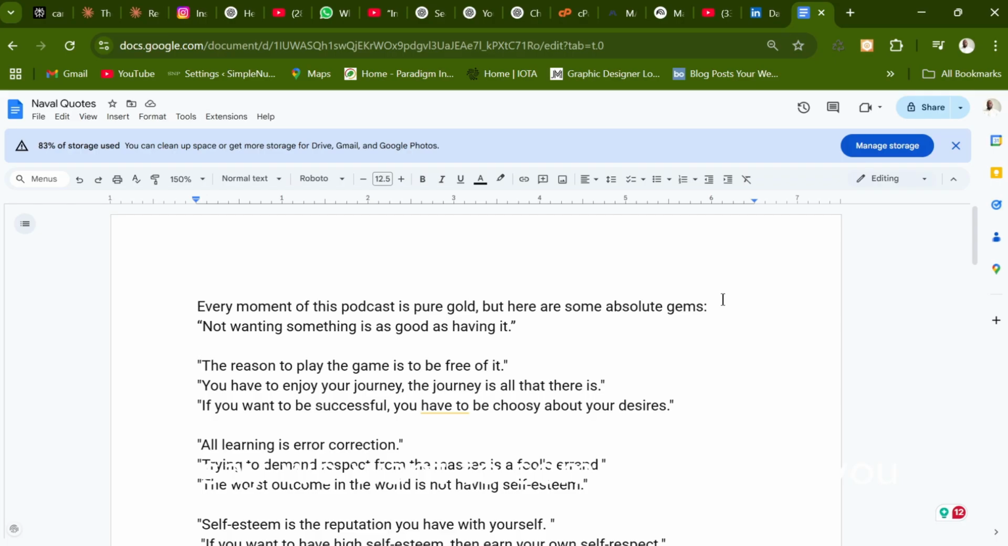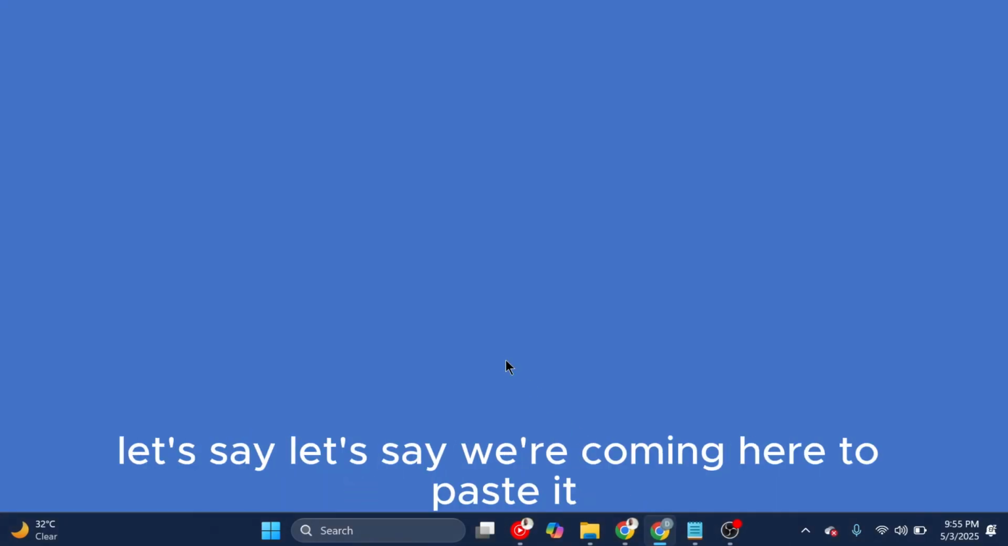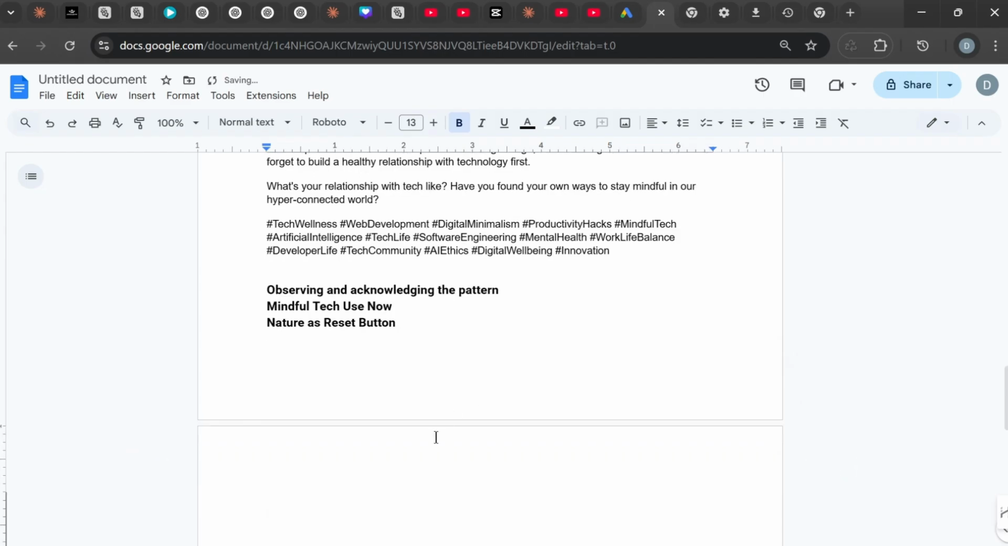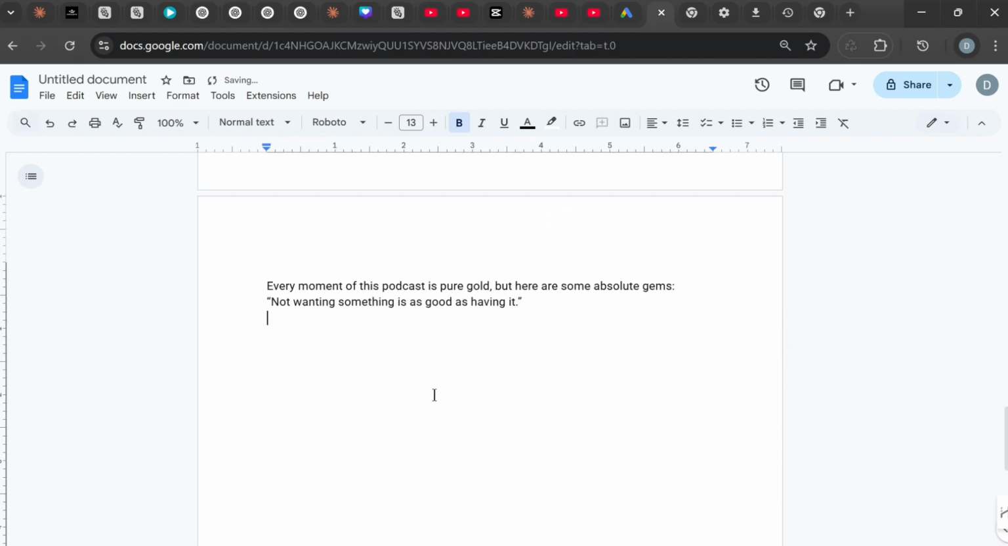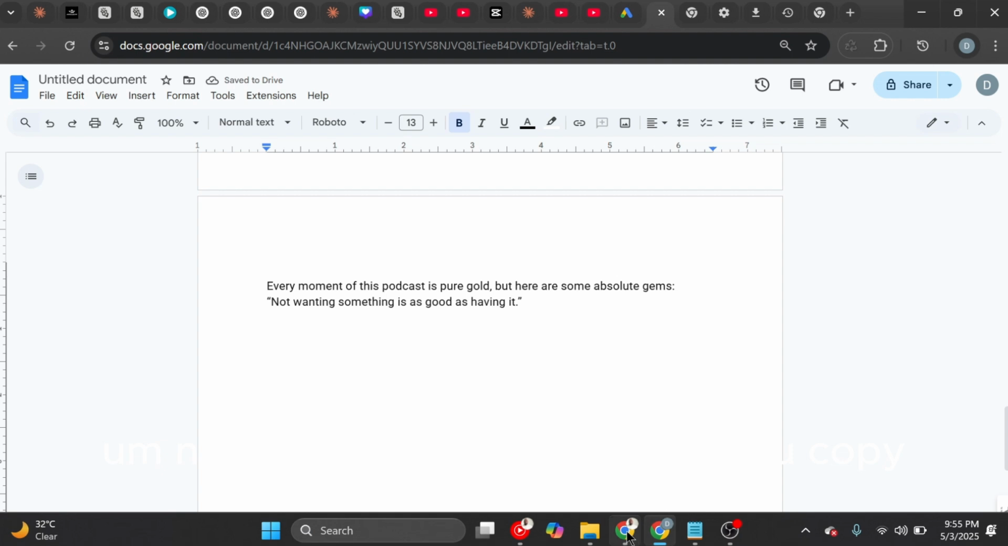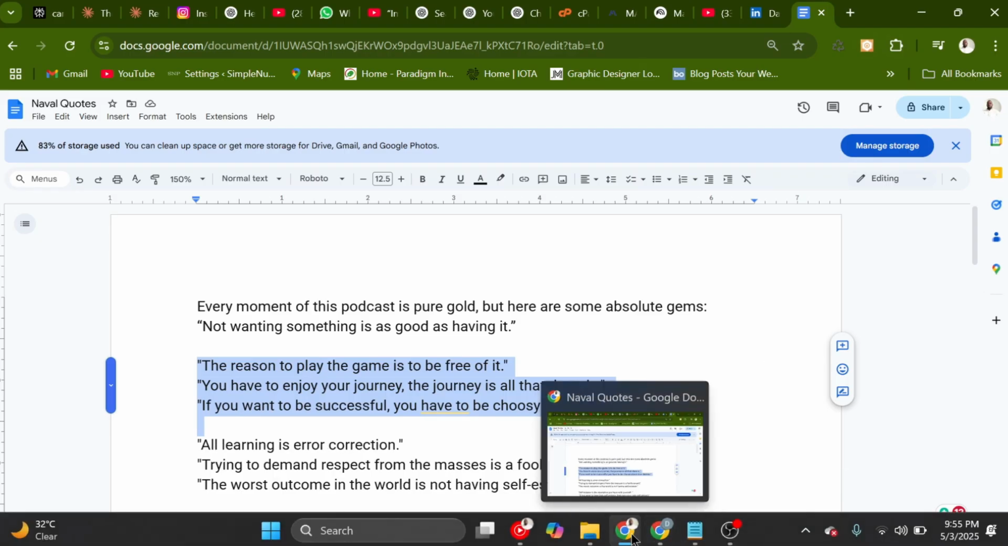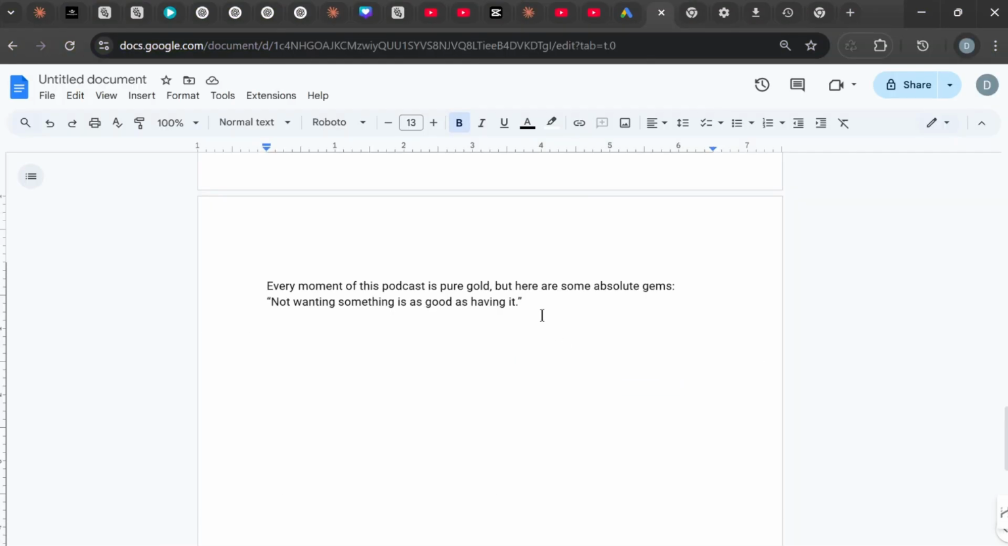Sometimes you want to copy and paste and you go back and forth. Let's say you copy it, and then you want to go paste it somewhere else. Let's say we're coming here to paste it. Paste this here. Now you go back and forth, you copy this one. I'm just using this as an example. You go and then you want to paste. You come back and you paste.